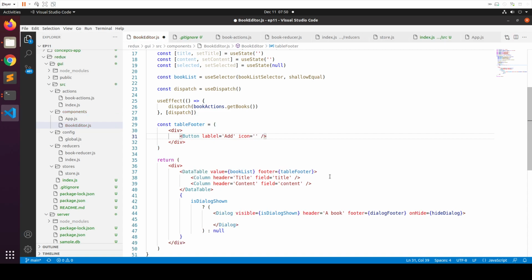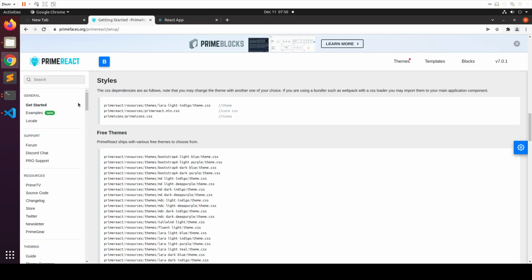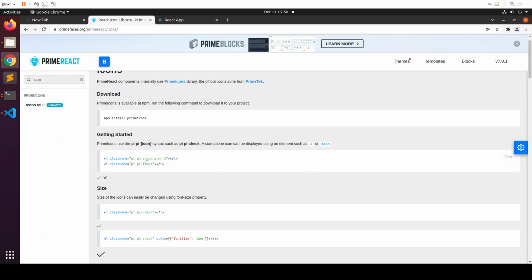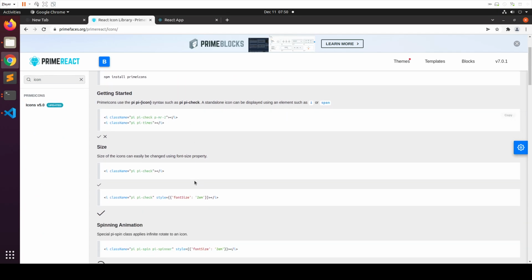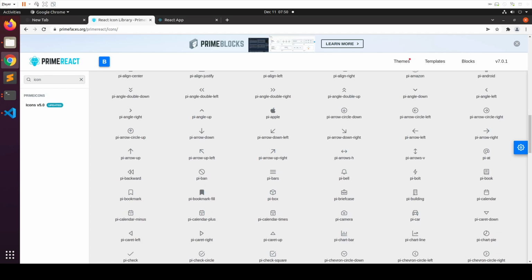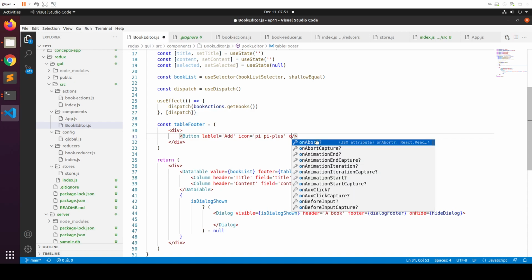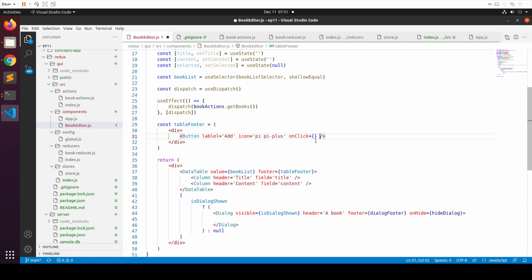Now the way icons work is that it's a prime icon and it's prime icon plus. Where did I get that from? Well, if we look at this and we say icon, we can see that that's how they're used, right? They're classes which contain a name from this list. Right, additionally, this button does nothing, so onClick is addNew.